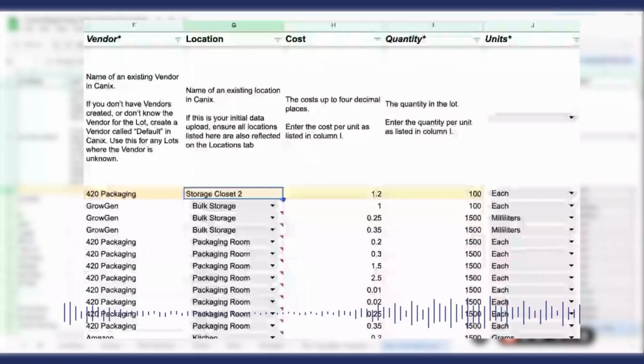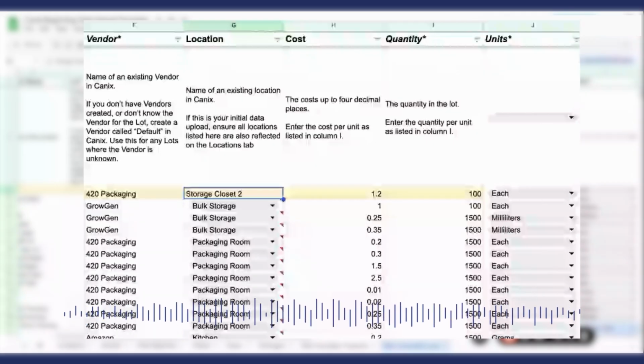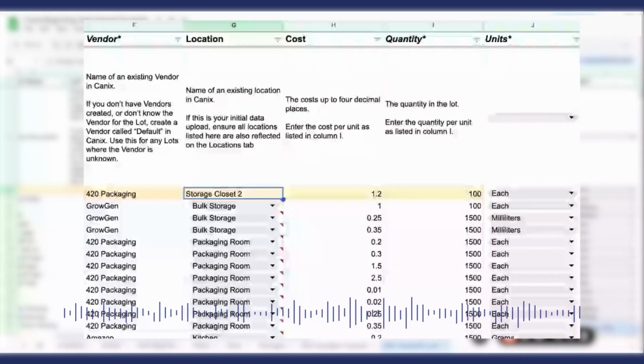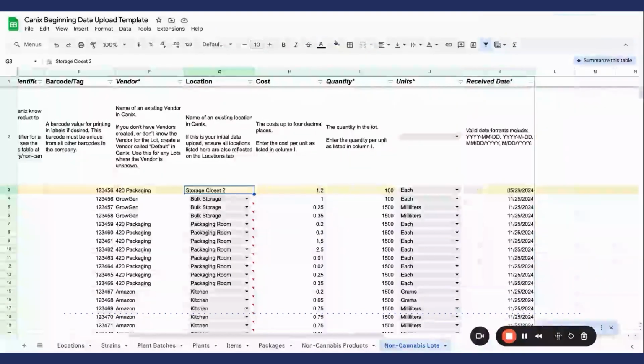The quantity that you have on hand is the quantity of that particular product. And again, it's not the number of bottles or containers that you purchase, but the actual units that you're going to be deducting from it. So if one unit or jar contains 1,500 milliliters or 1,500 grams, you're going to enter that raw unit, 1,500 milliliters or grams in the quantity here.